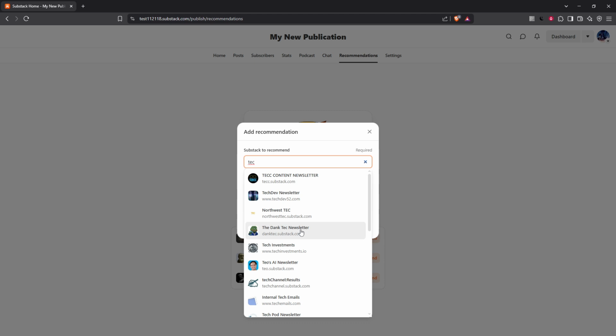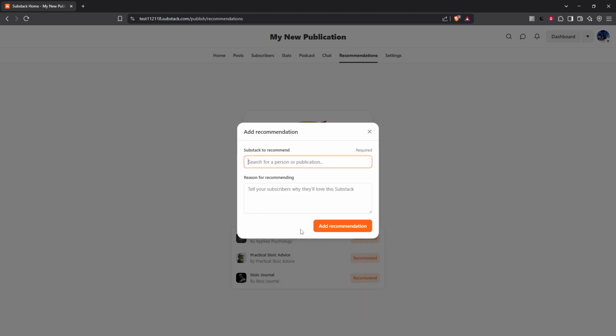Once you've found the publication you'd like to recommend, we reach a very personal step, adding a blurb. This isn't just a requirement, it's an opportunity to express your genuine thoughts. Think about what makes this publication special. Is it the unique perspective of the author, the depth of the research, or maybe the way the content aligns with your own values or expertise? Whatever it is, write a short, clear statement explaining to your readers why this Substack is worth their time.